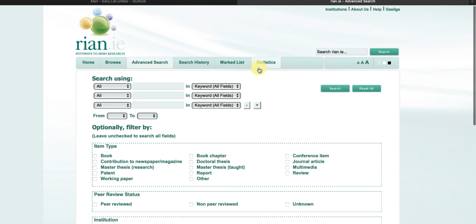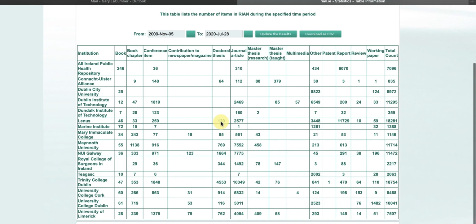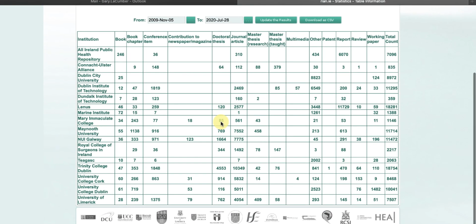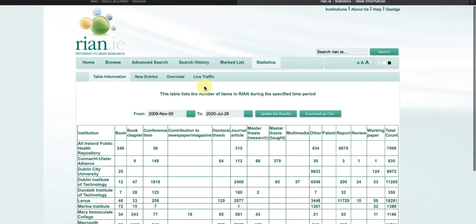There are other features, like you can click on the statistics page if you just want to see how many institutions have uploaded papers and that kind of thing, which is interesting to look at. But again, for searching for papers, just go to the advanced search and just do some general keyword searches, and you should find a good range of material on here.